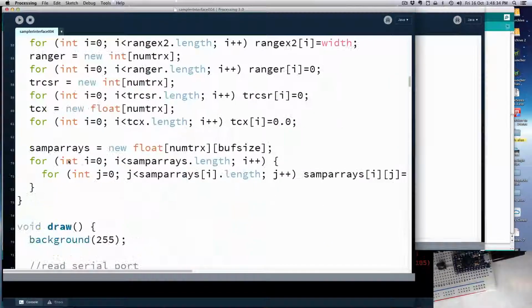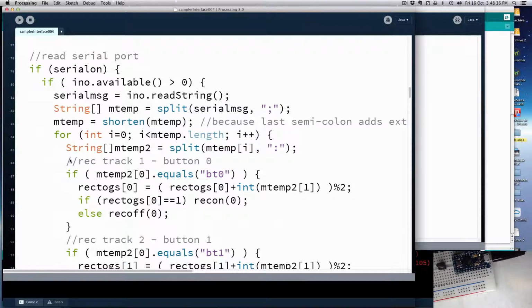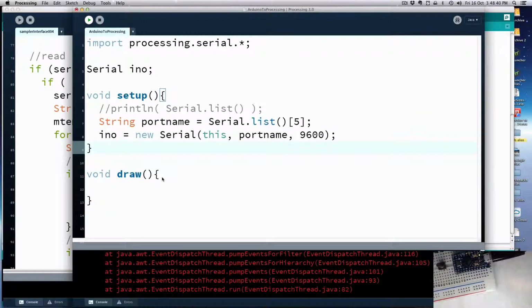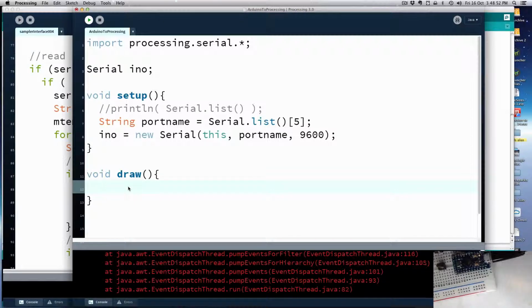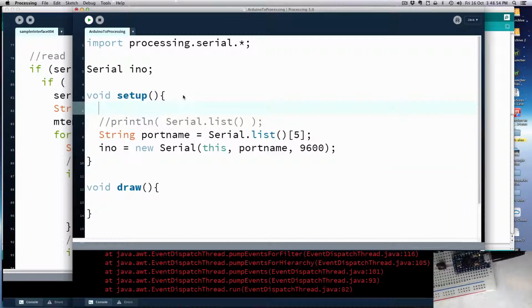All right, so let's move on here. Now a good thing to do is, let's just do this on mouse pressed. Oh no, we don't need to do that because we're pressing that button anyway. We'll just do it in draw. Let's create a size anyway in setup. We'll make it 500 by 500. And then we'll make a background.